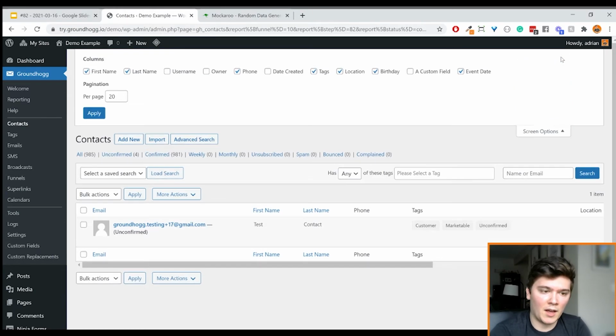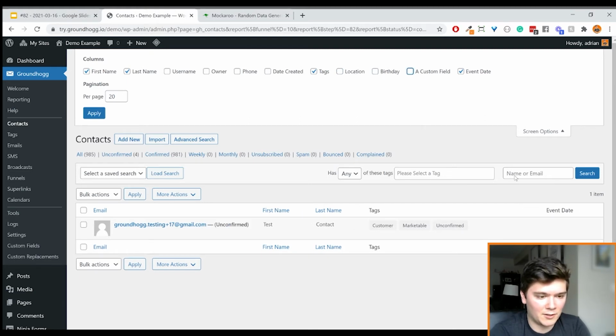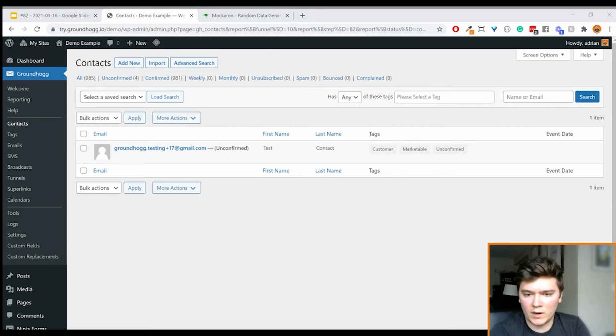At the moment, you can simply deactivate and activate columns as well. So if you just want to get rid of columns that you don't need, like I don't need the phone, the location, the birthday, or that custom field, I just want to see first name, last name, tags, and event date, then that is something that I could do. If you just want to prioritize certain columns, that is certainly something you could do. Hopefully that answers your question, Zane.